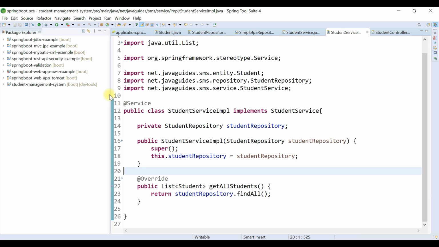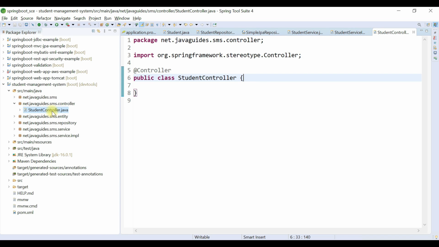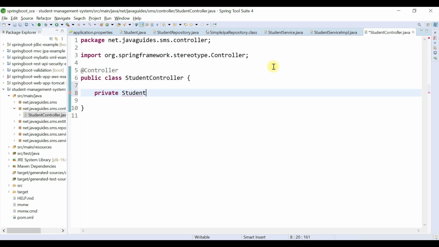Now we have done the changes at the service layer. Now it's time to change the controller layer. Okay, let's move to StudentController, and within StudentController we are going to first inject the dependency, that is StudentService.